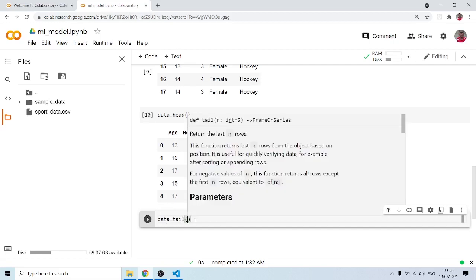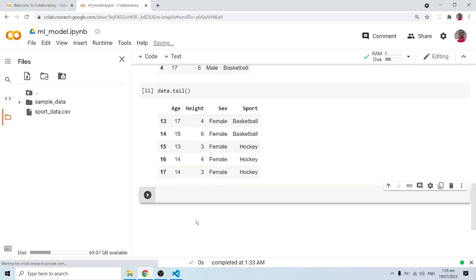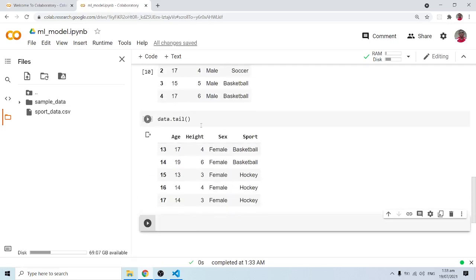We can also do data.tail. If your guess is as good as mine, data.tail is going to display the last 5 rows of our data set. As you can see, we start from index 13 and end at 17. So this is the first thing we are looking at. Sometimes it's good to inspect the data. Now let's look at the shape of the data.